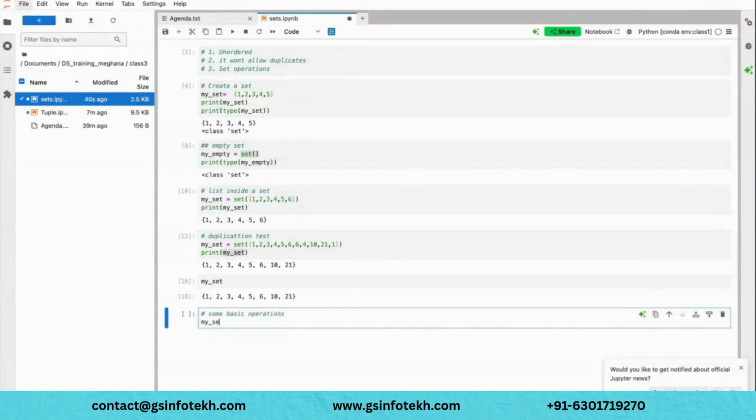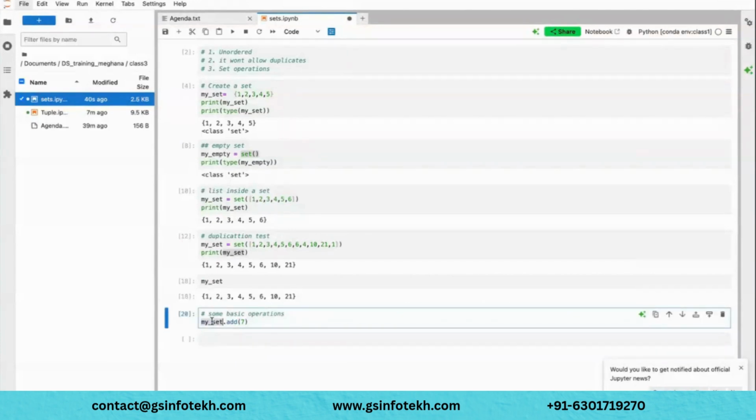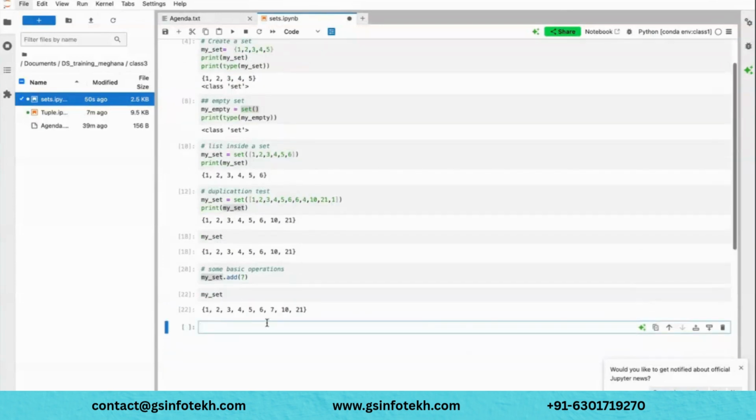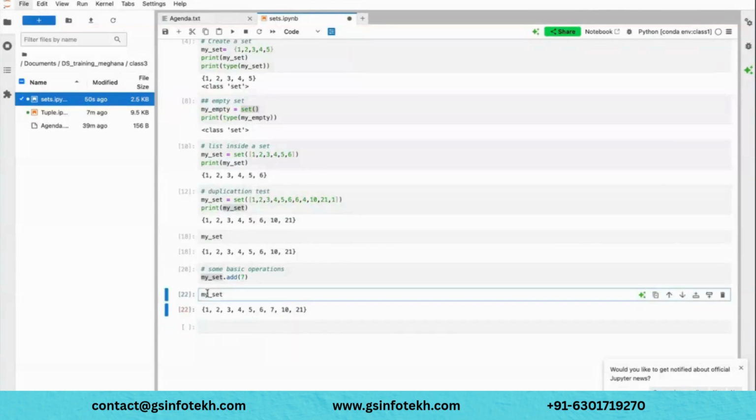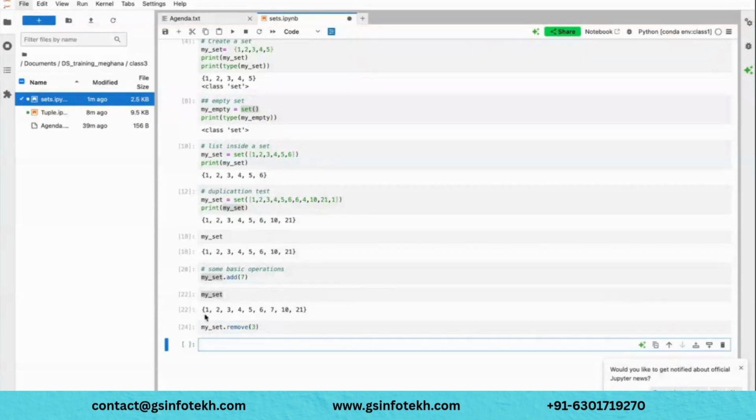Let's say if you want to add any kind of number to an existing set, you can just use the add function. Now if I execute, see, 7 was added. And then if you want to remove any elements, how do you remove? You can just use the remove function here. And then let's say 3, automatically it will be removed.